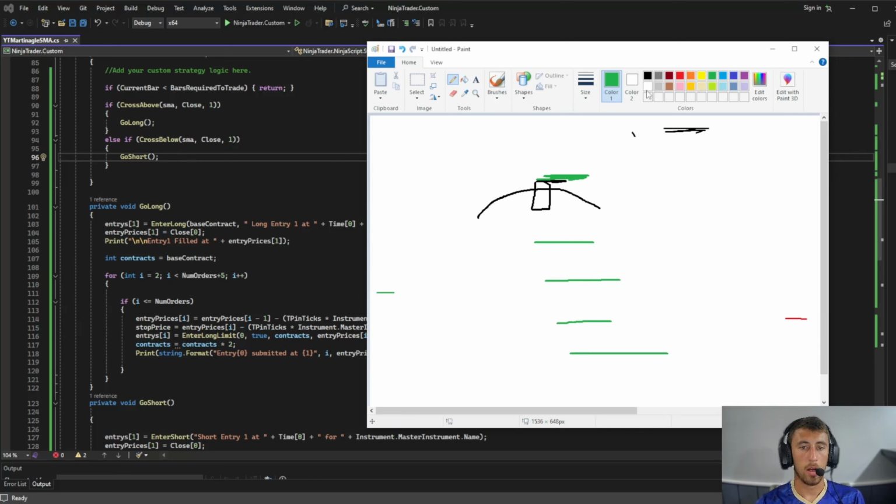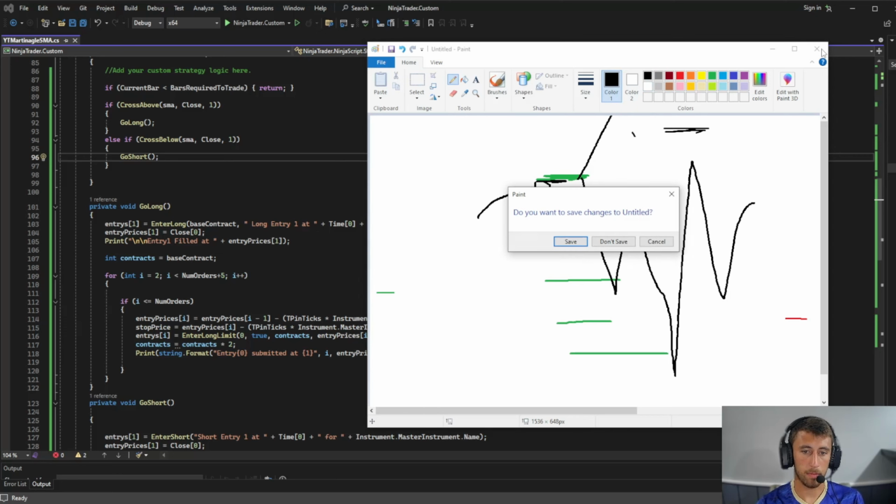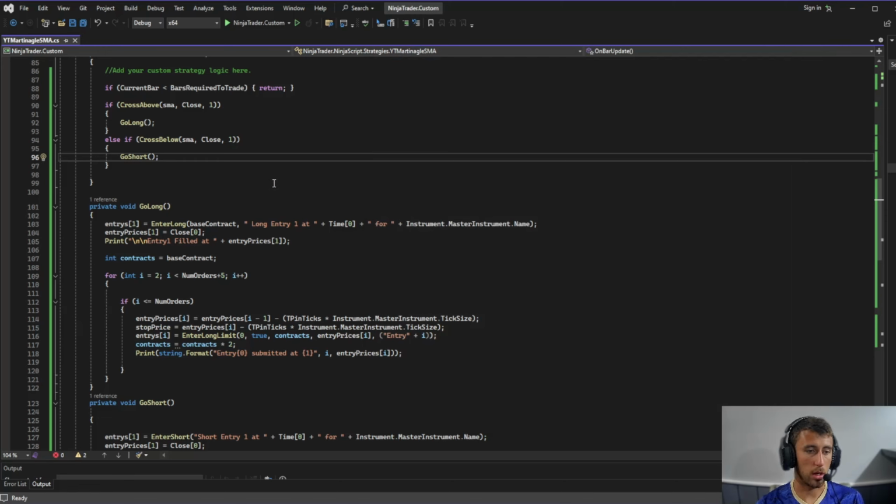So right now, if price can go like this, it won't TP, it could go like this. So right now, this isn't a fully working strategy. So now what we're going to do is set up our profit targets and our stop loss.